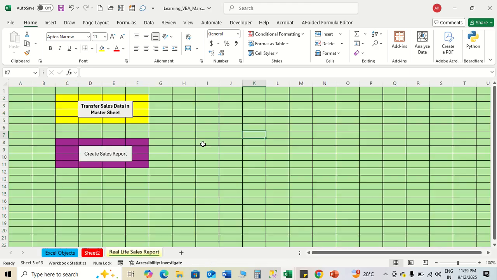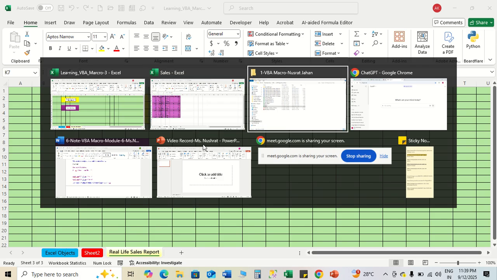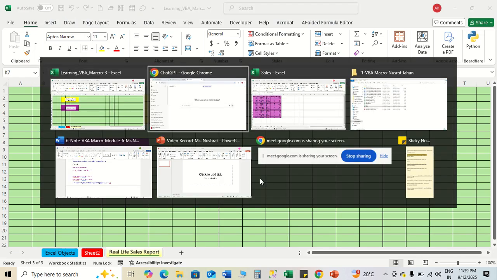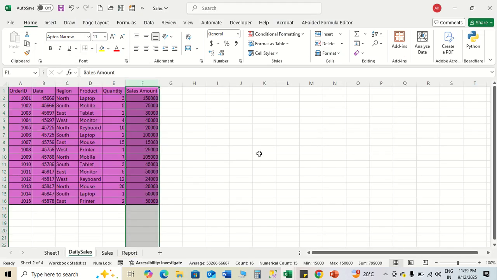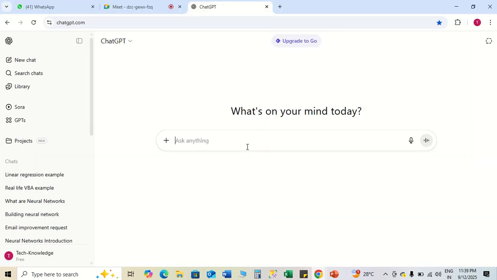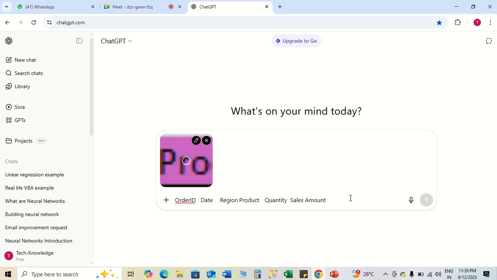So let's go to ChatGPT here. Now you can even drag this data. Copy the data like this, or like this, and paste into ChatGPT here. Fine, no issue. This image will also be accepted, but it will convert it into text.